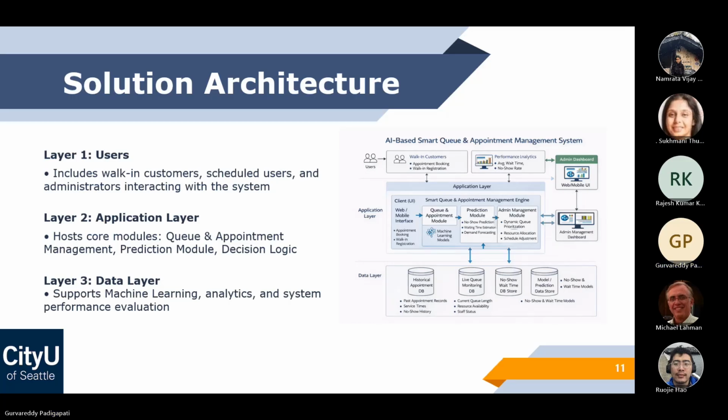In the application layer, after scheduling an appointment, we can see the waiting time and no-show rate, with the help of explainable AI like SHAP and LIME. In the data layer, we use the data sets to train the machine learning models, and we are storing the real-time data in the MySQL schema.